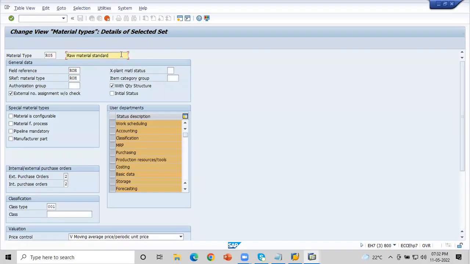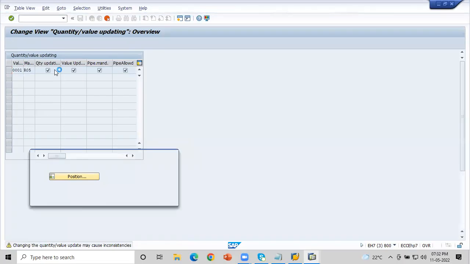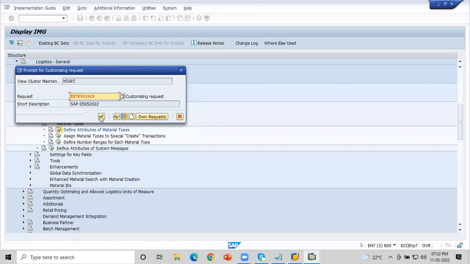This description is free text. Any text you can enter, even your name. Now I am just copying. Whatever is there in ROH standard is copied to my material type R05. So now my R05 is ready, and I just save it.